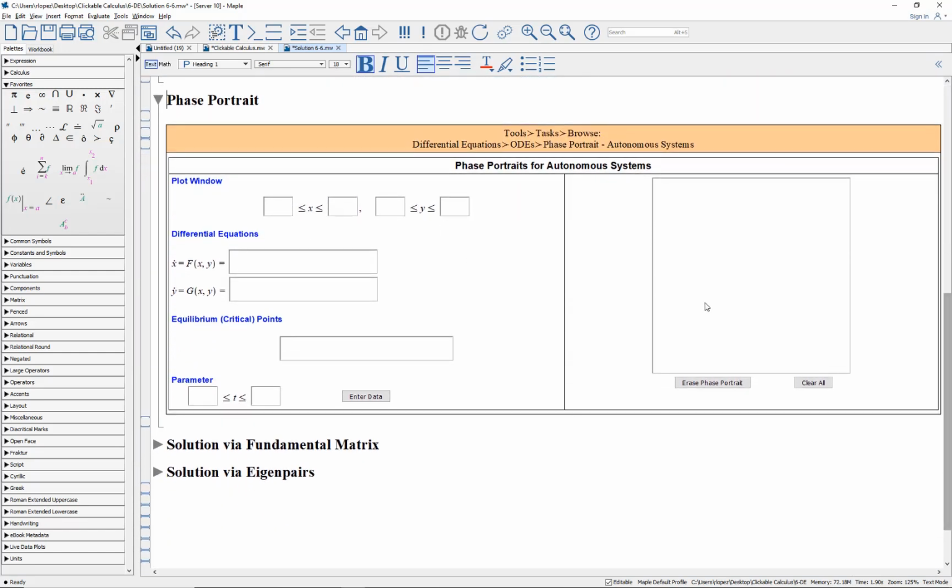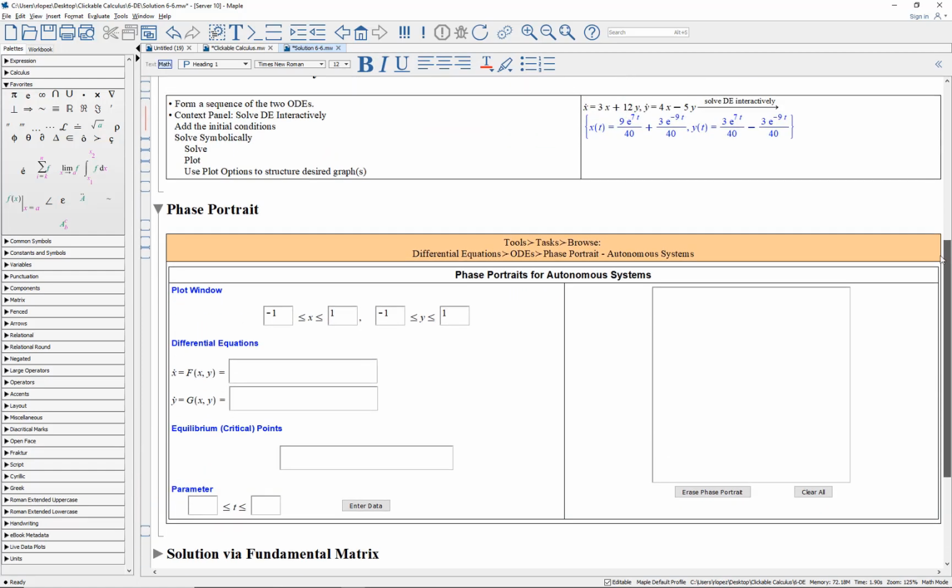You've seen where the task templates are stored. Here's the path to it. Plot window, where at the moment, guessing, try minus 1 to 1 for each dimension, minus 1 to 1. We need the differential equations. Well, we can control-drag them, or we can type them, which is very fast to type in. 3x plus 12y here, and here it's 4x minus 5y.